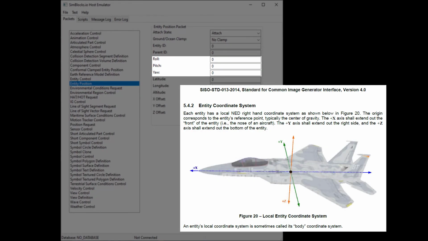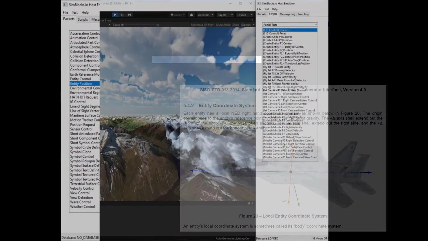Rotation of the child entity will similarly be relative to the parent's local entity coordinate system. Yaw rotates the child about the parent's z-axis. Pitch rotates the child's forward vector x about the y-axis, which will occur after yaw has been applied. Roll rotates the child about its x-axis, and this will occur after both yaw and pitch have been applied.